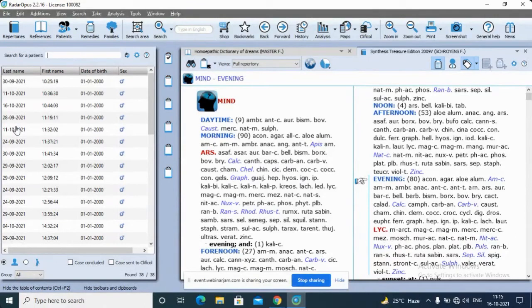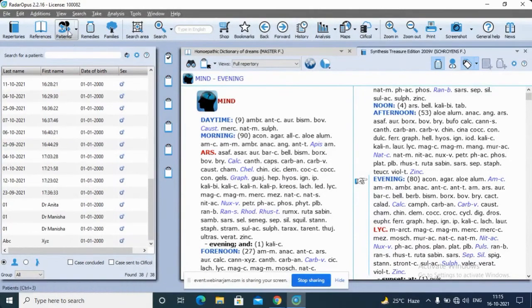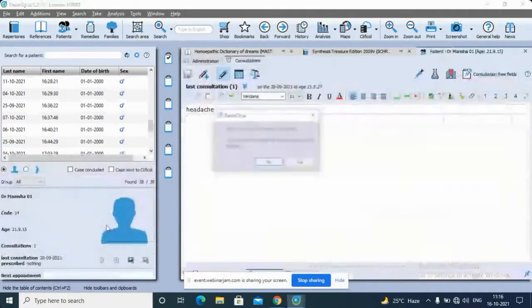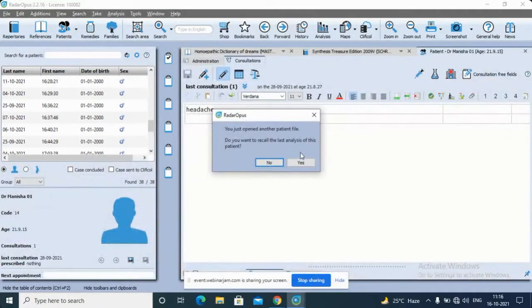So this shows how flexible RadarOpus software is in its patient management system. You don't have to fill in all the preliminary data even. You can if you have time, but you can skip that part as well. All the list of your patients will open in front of you if you click on patients. Whatever case you want to consult or see, you can click on that, and that particular case will open on the right-hand side of the screen.